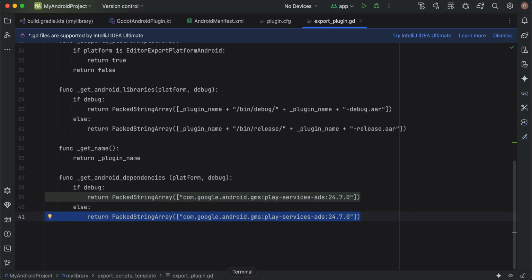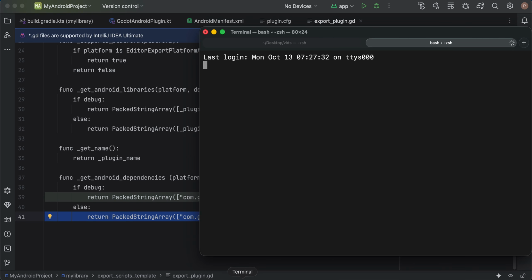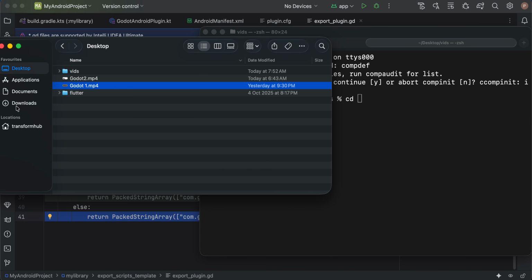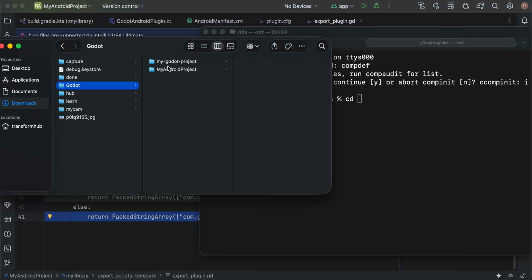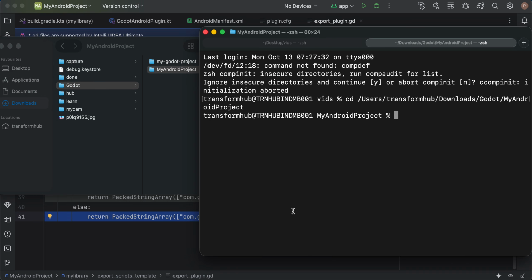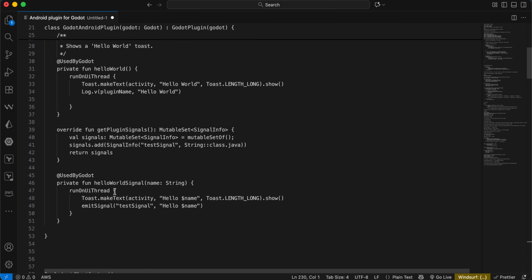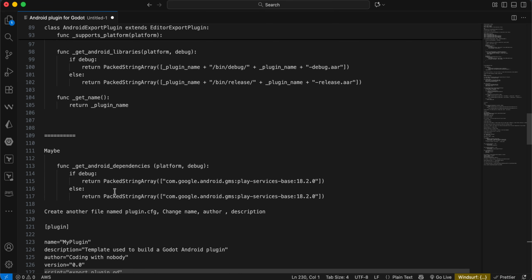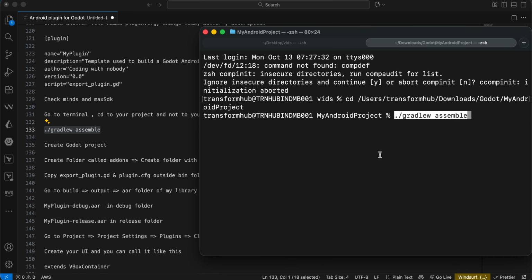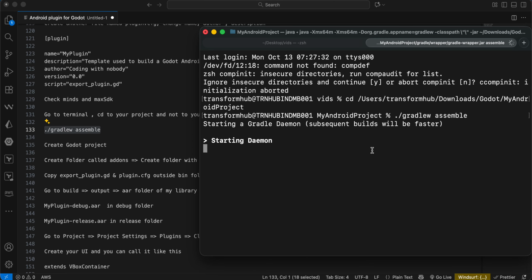Once that is done, I'll just open a new tab. Okay, so you need to cd to your Android project. So let me just go to my Android project. So here is my Android project. I'll just cd to my Android project over here, and then you need to run this particular command. Again, I'm just going to my cheat sheet because I don't remember the command. So this is the command ./gradlew assemble. Just copy this command, paste it over here, and run it. Now let it run, because this will take a bit of time.